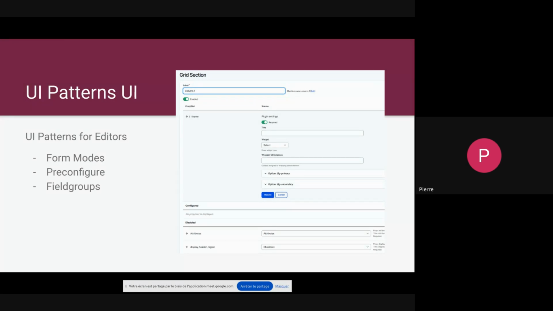Do you want, Christian, to do a demo of UI Patterns UI? Yes, I can. Yeah, so UI Patterns UI will be released with UI Patterns 2.1. But we can already show you what will arrive. I made a short demo about the new features. Actually, UI Patterns UI is something like Field UI for entities. So you can configure your components in a way so that editors can use them easily. Right now, UI Patterns is only for developers, and we want to make the bridge to content editors, so it's easy for them to add components.